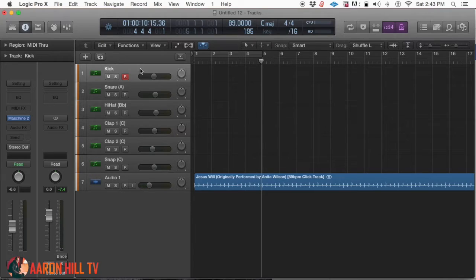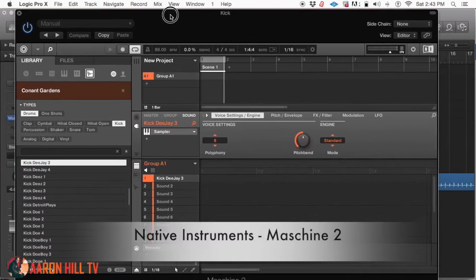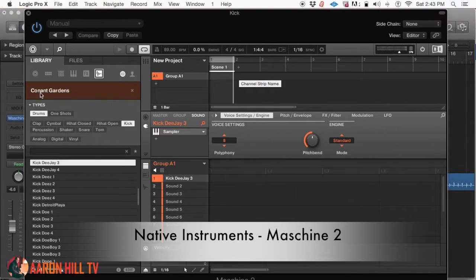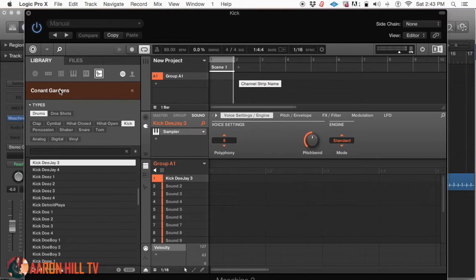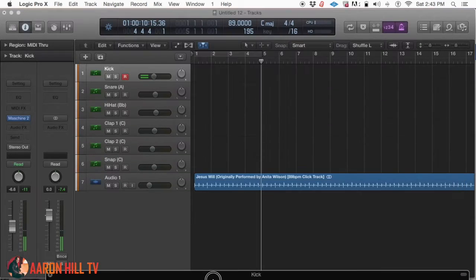The first thing I'm going to do is start off with the kick. I'm going to show you the instrument that I'm using. I'm using Native Instruments Maschine 2, and I'm using a sound library called Conant Gardens. So here's my kick, and I'm going to talk a little bit about timing.